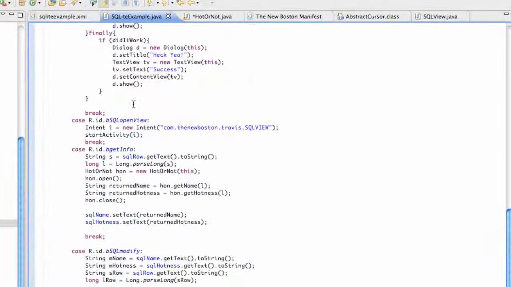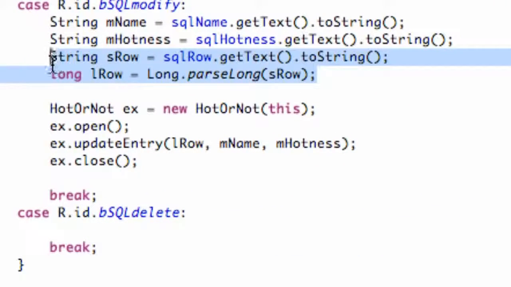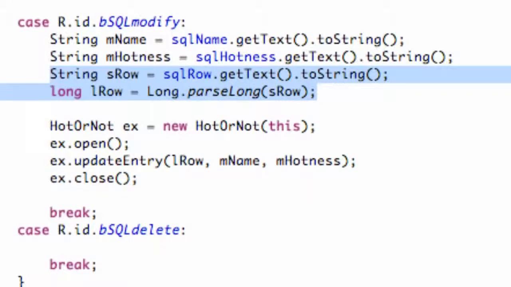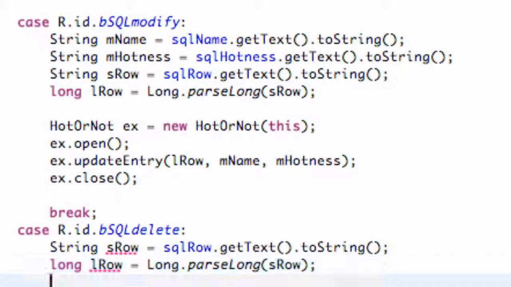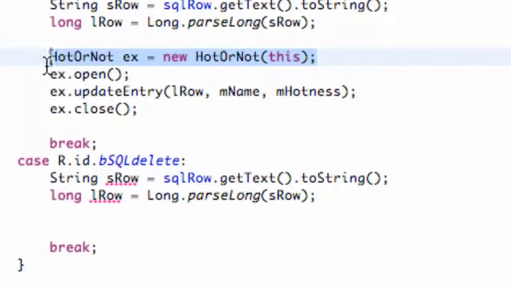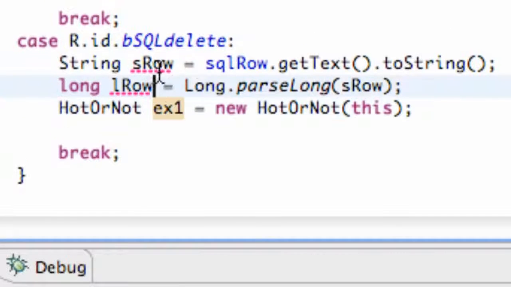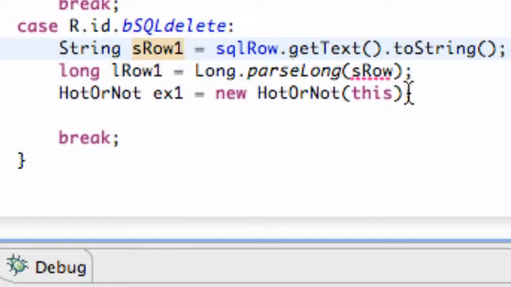So what I want you guys to do is go into the SQLite example and we're going to go into our delete button. Again, we're just going to copy which row we want to delete. So we're going to copy that string row, which is going to be from our edit text row, and also converting it into a long. Let's just copy that and paste it there. And then again, we're just going to create a new hot or not object. So copy that, paste that. Maybe change these variable names to 1, 1, 1, something like that.